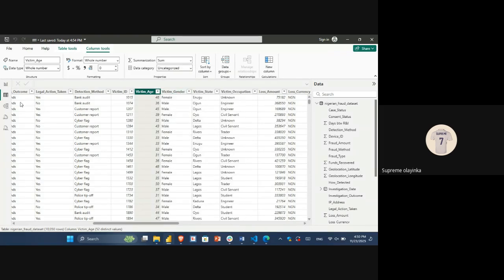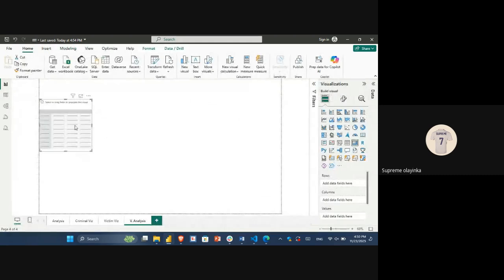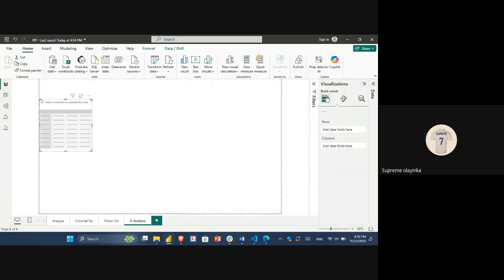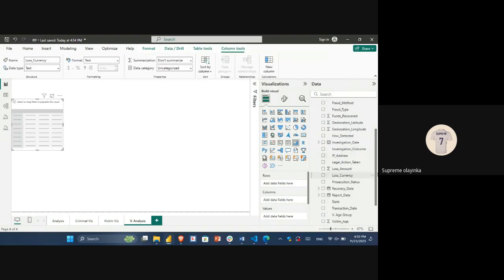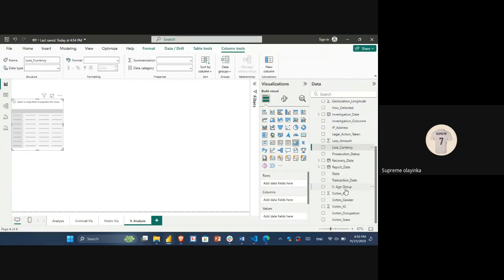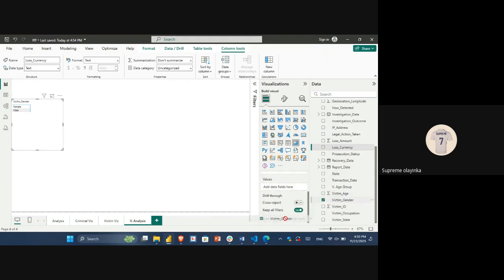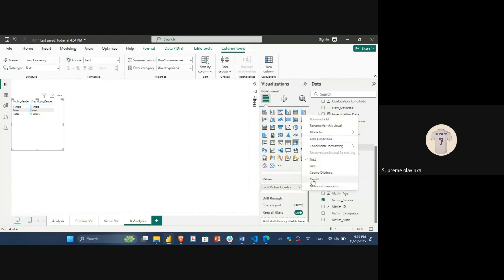Now let's start from the victim gender. I want to know the gender that's more prone to fraudulent activity. So we have the victim gender. Is it here? So you want to drag this one under rows, and you actually want to give it a number. That is, you want to drag it under your value column also. Once you drag it there, click on this drop down, then click on count.